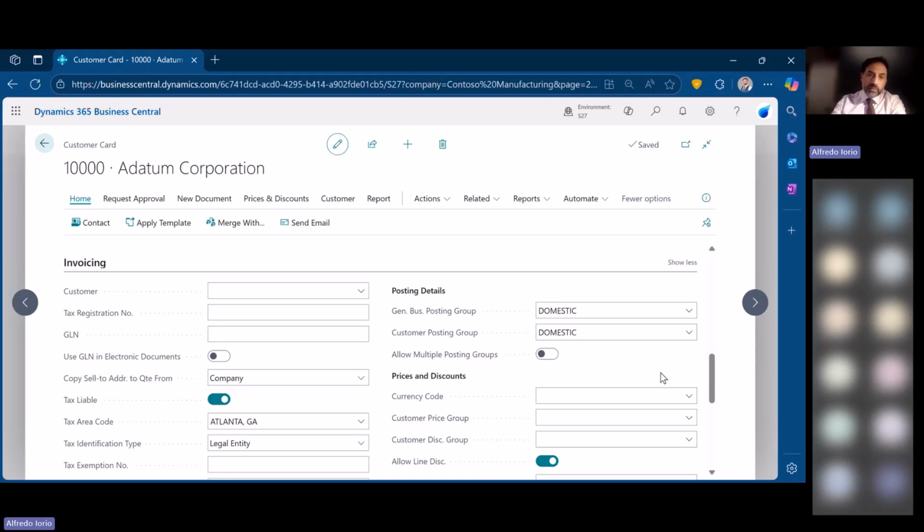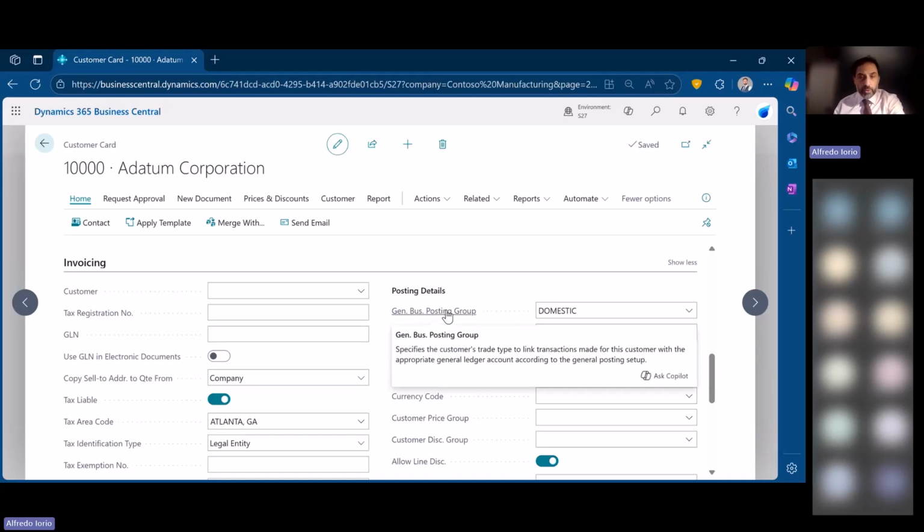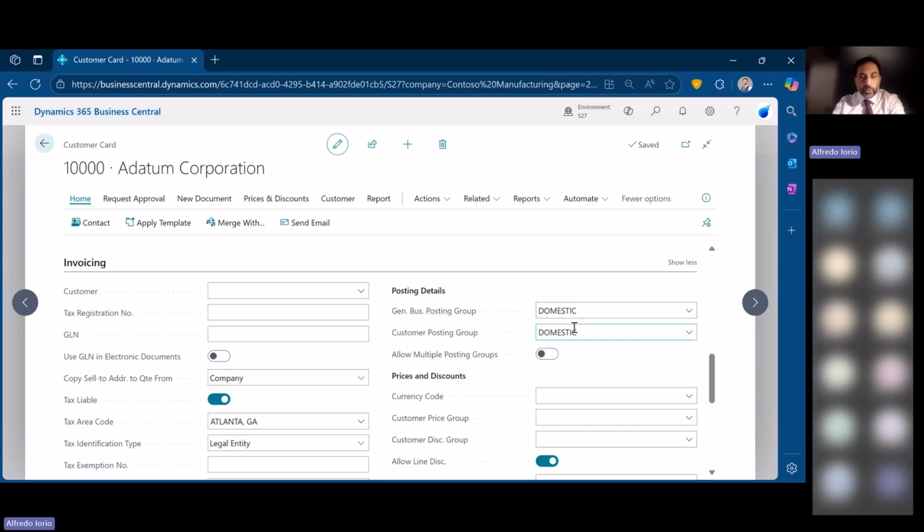So posting details of this customer shows business posting group domestic and customer posting group also domestic. Now keep in mind, and I will say it very often when I train consultants and users, it's so critical that I want to say it over and over again. The data that you have in a Kronos company like this one is all test data that we can use to learn the new system.